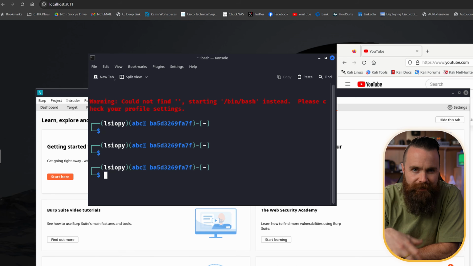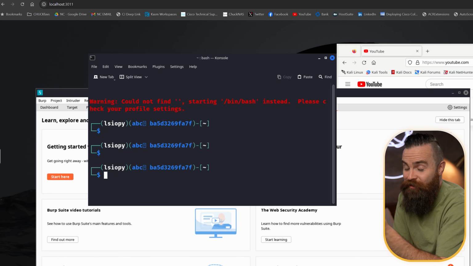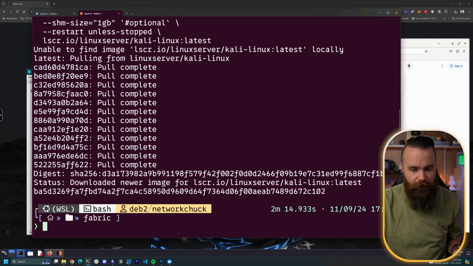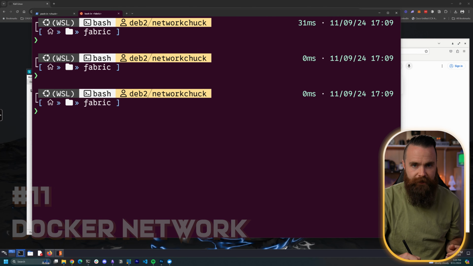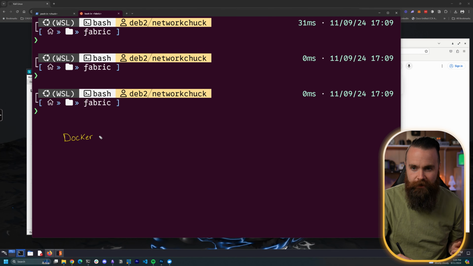Now I said hacking lab. Where are the vulnerable machines that we can hack into? That can also be a container. Check this out. Actually, you know what? Before we do that, as part of our hacking lab, I want to show off one of my favorite Docker features. I made a whole video about it because I love it so much. It's Docker networks.